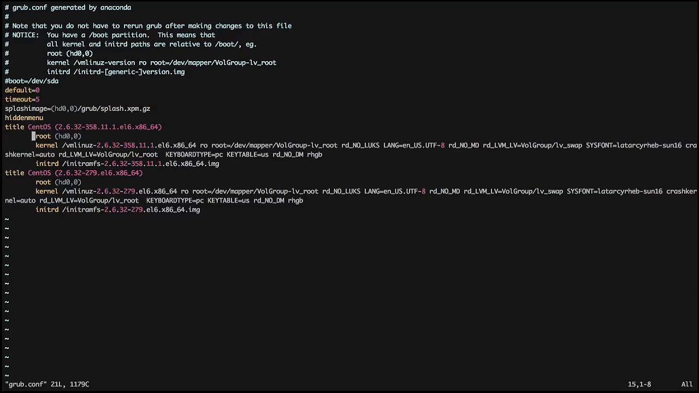We have CentOS running a specific kernel version 2.6.32-358. It's a very specific kernel build. And we have the second one running 2.6.32-279. These are very similar related kernels, probably just with some security or bug fixes in them.